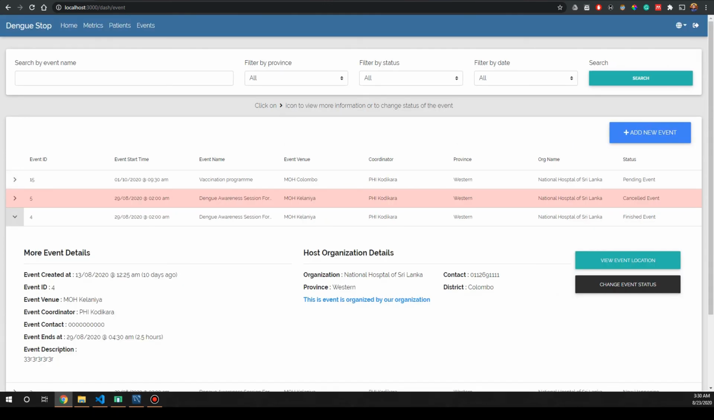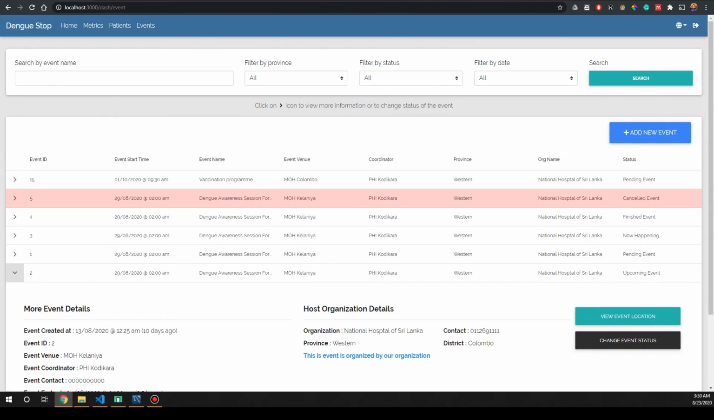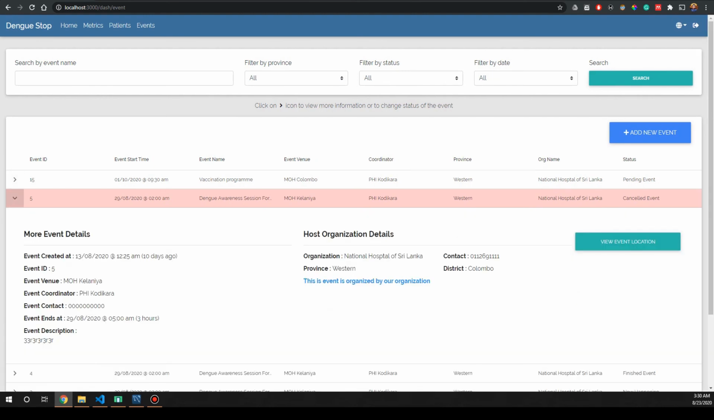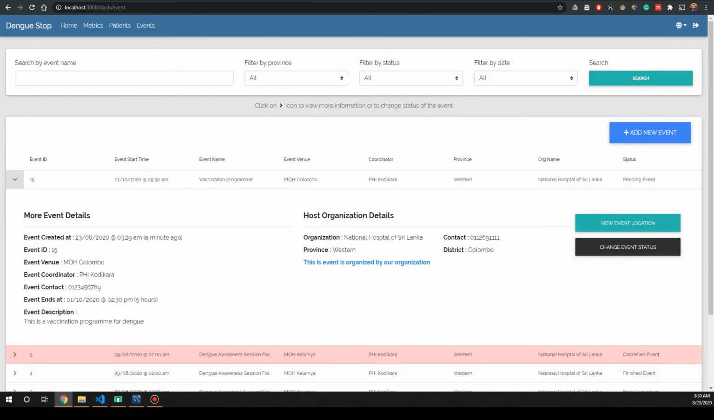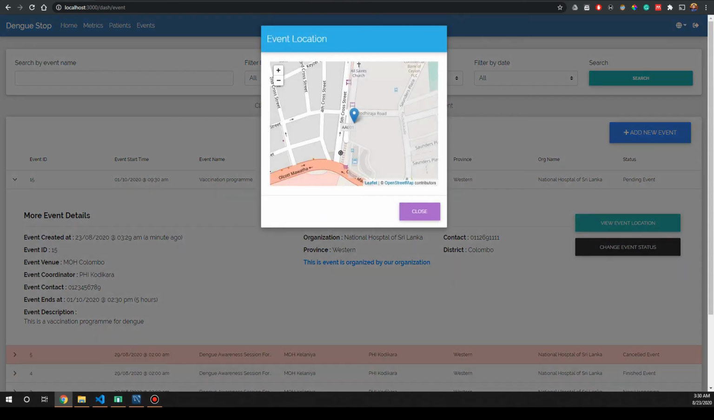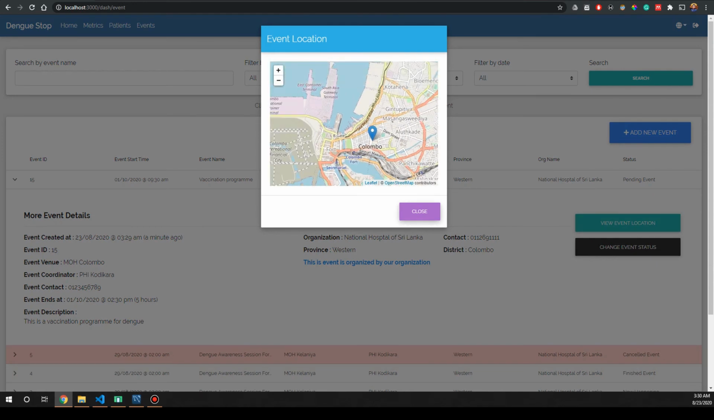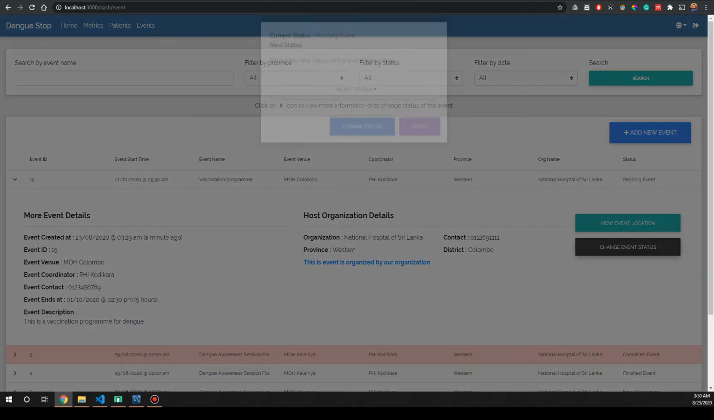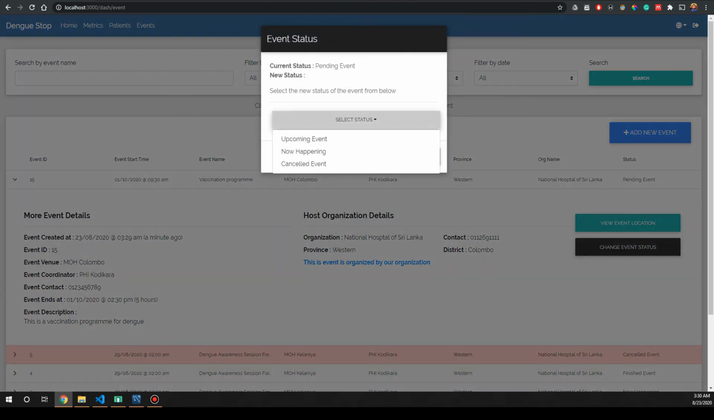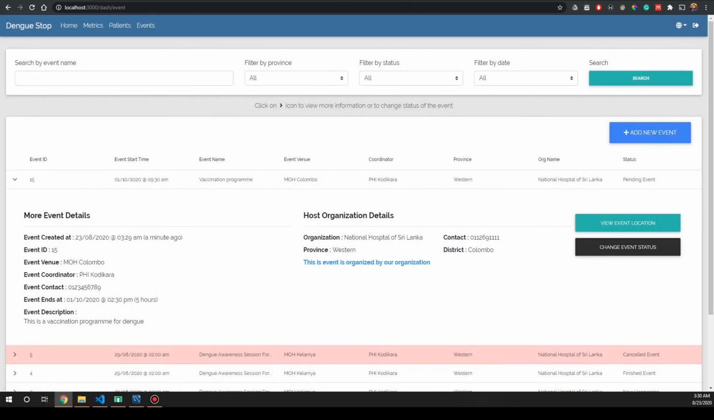Anyway, similarly we can view the event's location. So this is the place that we have entered, and this we can also change. Now we can still see the event status is pending.